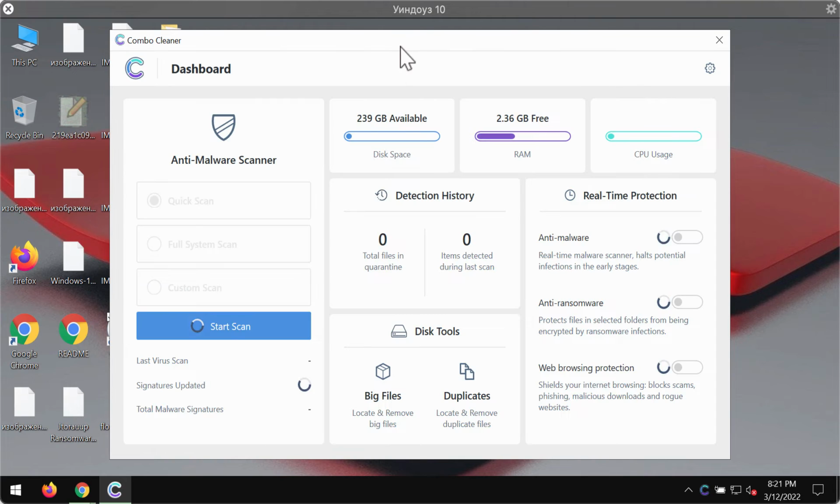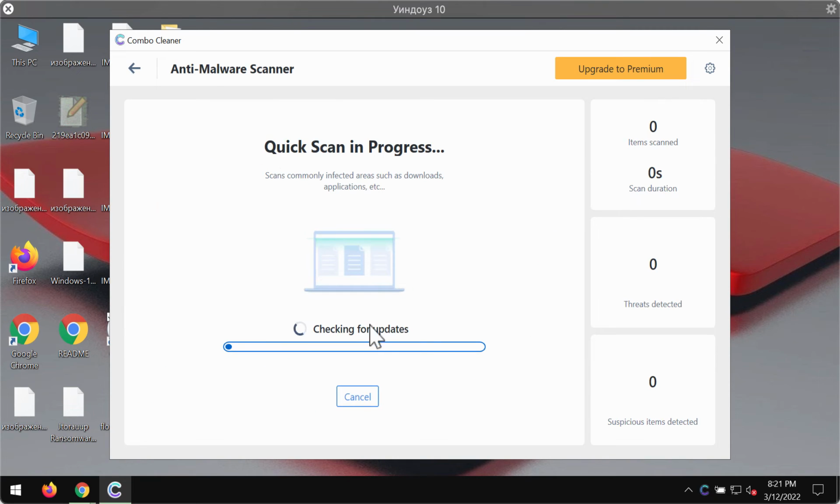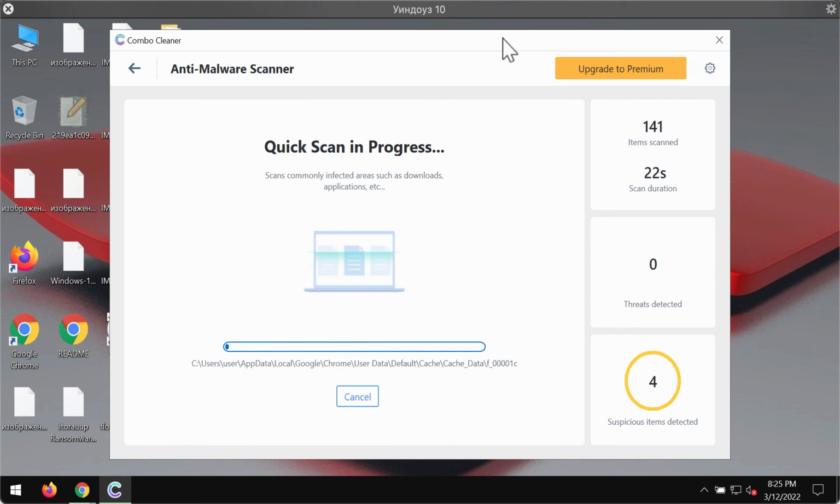Initially the program is in trial mode, so just the quick scan option is available. You may click on the start scan button. The program will most likely update its anti-malware database, and of course this is crucial for proper malware detection. After the anti-malware database has been successfully updated, the program begins researching and investigating your system.